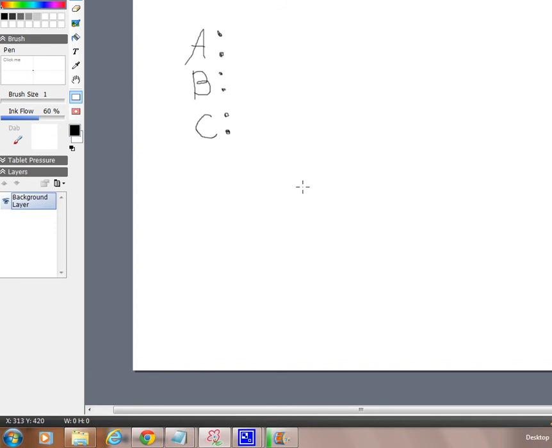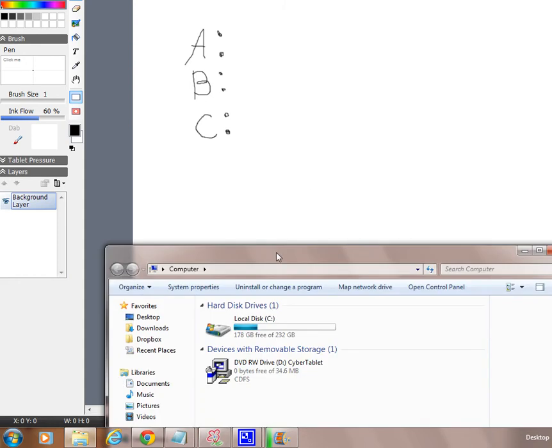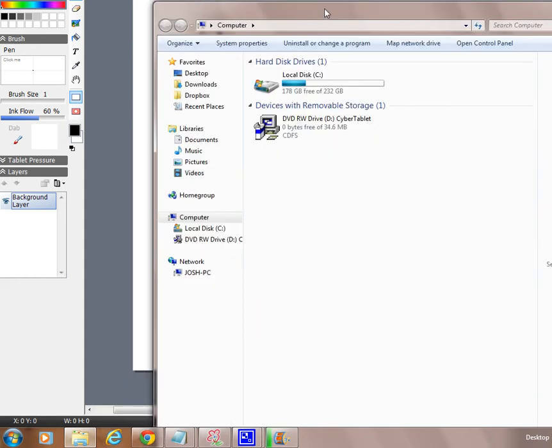You might also have DVD drives, CD drives, flash drives, and so on and so forth, and Windows will automatically assign a drive letter to each of them. So that's what we see over here. My computer happens to have two different drives. One's this DVD drive, and one is my hard drive, and my hard drive is called C.